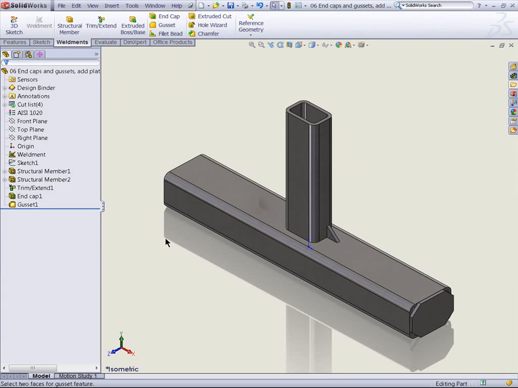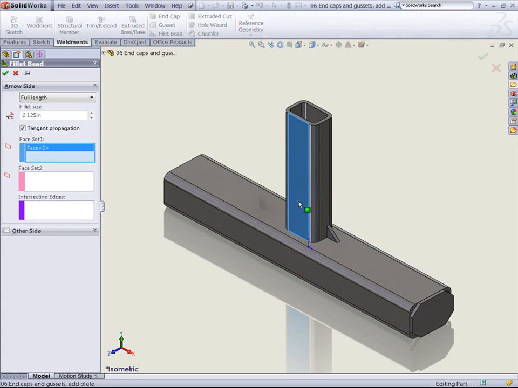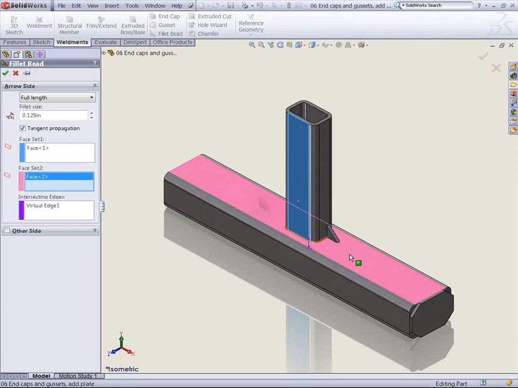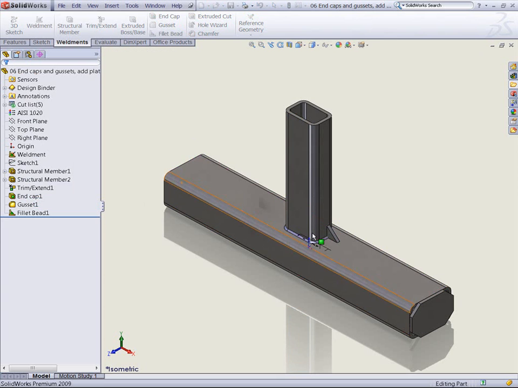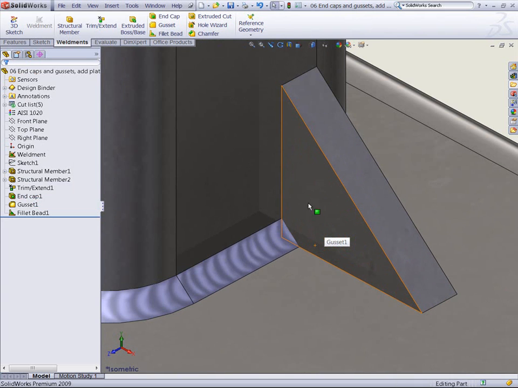Now as I go to apply a fillet bead, I'll put a fillet between these here. You'll see that my fillet bead is in fact interfering with my gusset. If I wanted to allow a clearance in there, I would need to add a chamfer of some sort to the gusset. So in 08 I would go back in and add a chamfer manually to the gusset.